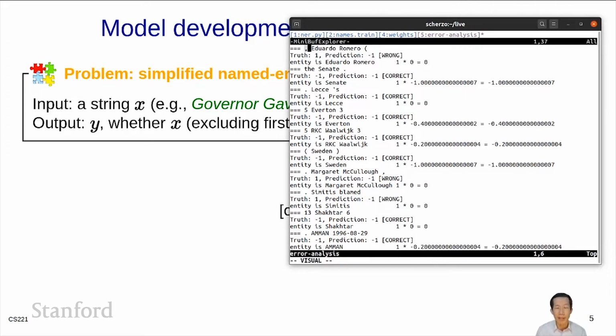So here is the first input, Gordo Romero. The true label is 1 person, but we predicted -1, which is wrong. And here I'm showing the features and their particular weights. So entity is Romero, which has a feature value of 1. Its weight is 0, and a weight of 0 generally means that it never saw this feature at training time. So therefore the score is 0, so we have no idea what to do.